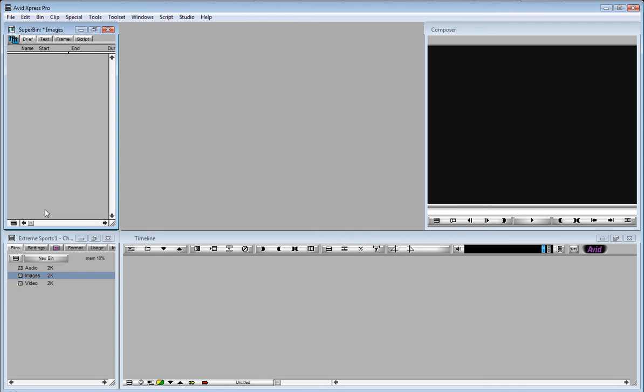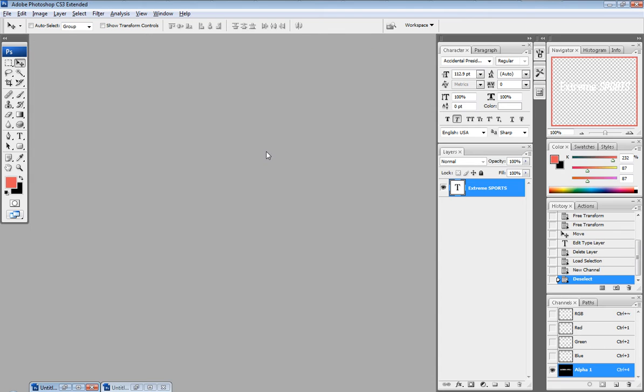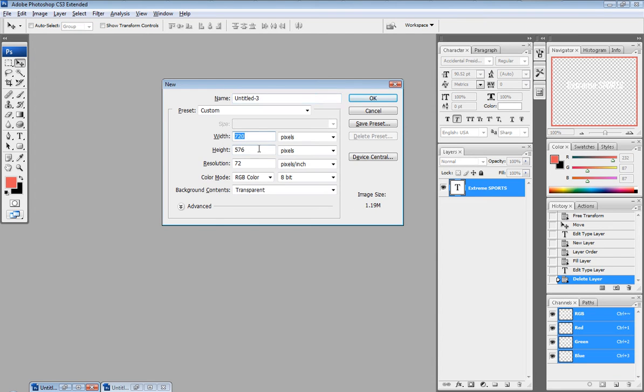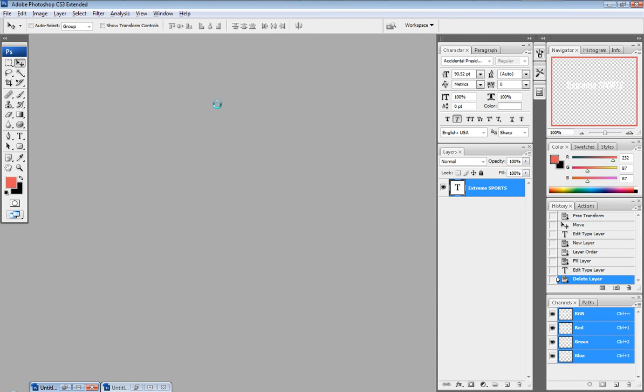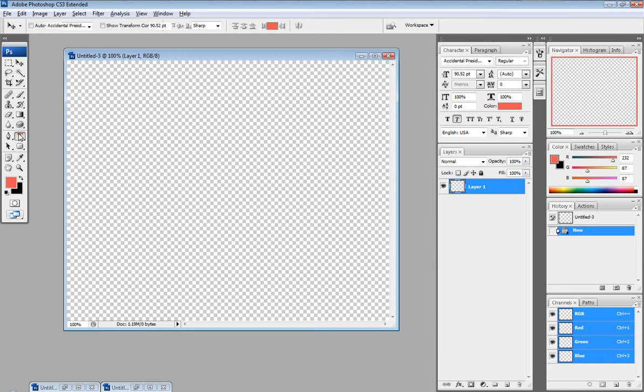I still need to create the title, which is Extreme Sports, in Photoshop, and then import it into this bin. So I'm gonna go to Photoshop. I already have it created, but I'm gonna create it from scratch. So File, New, I'm gonna set the width to 720 and the height to 576, and I'll press OK. Alright, so here I'm gonna type Extreme Sports.